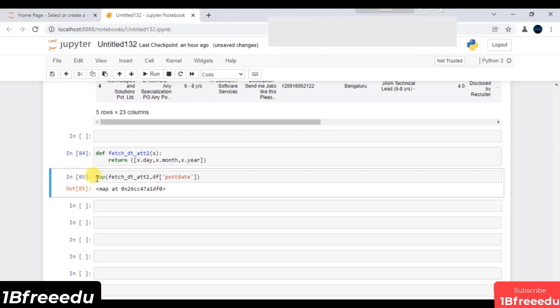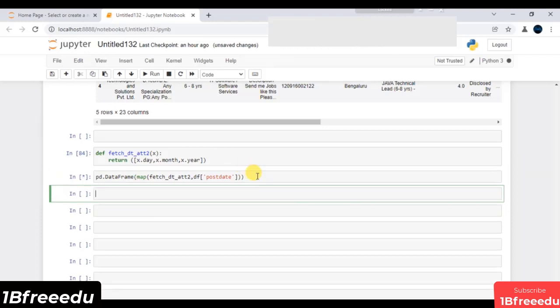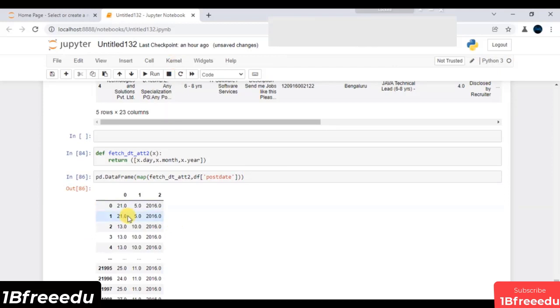Now on top of this, I can call some data structure, let's say a data frame. I am just going to call my data frame data structure, and I will store all the values inside my data frame. Let me again execute this line of code. Now you will get all these values.